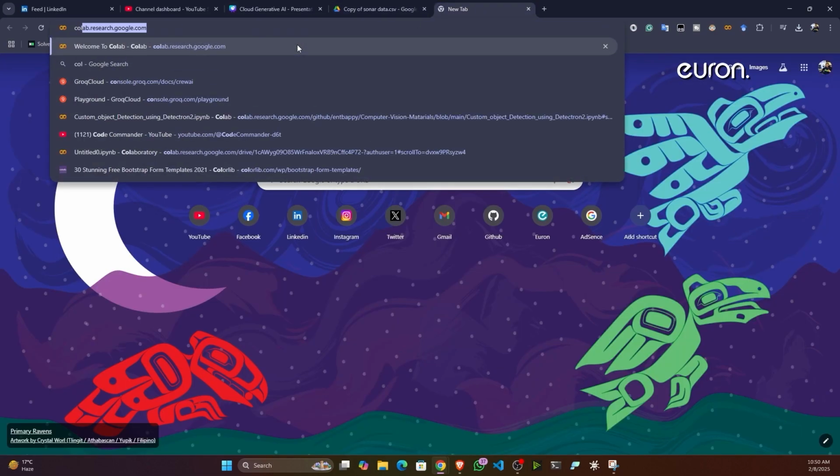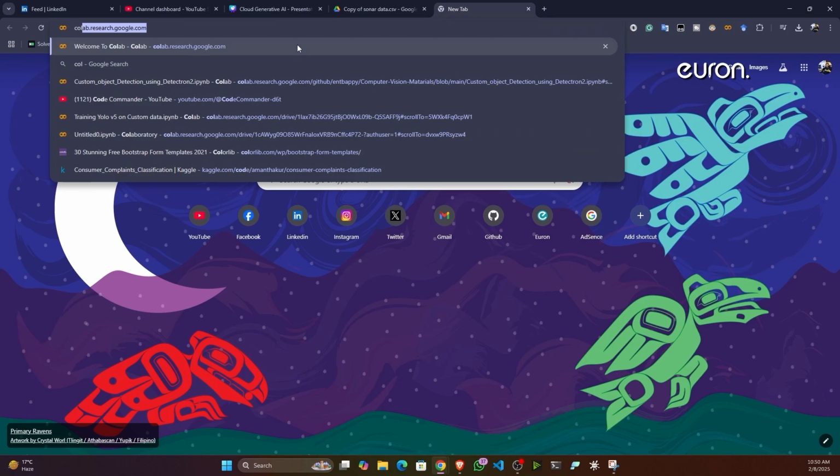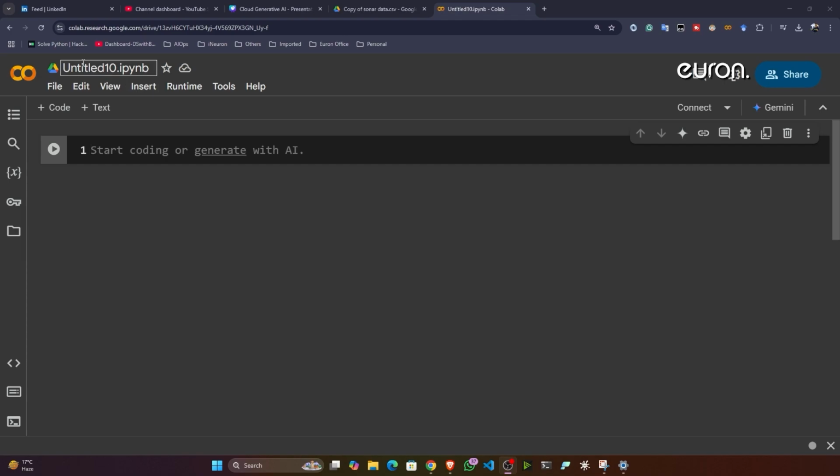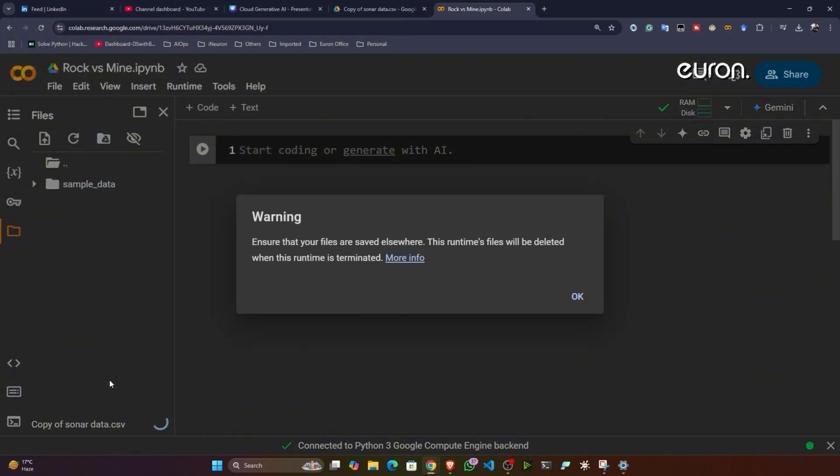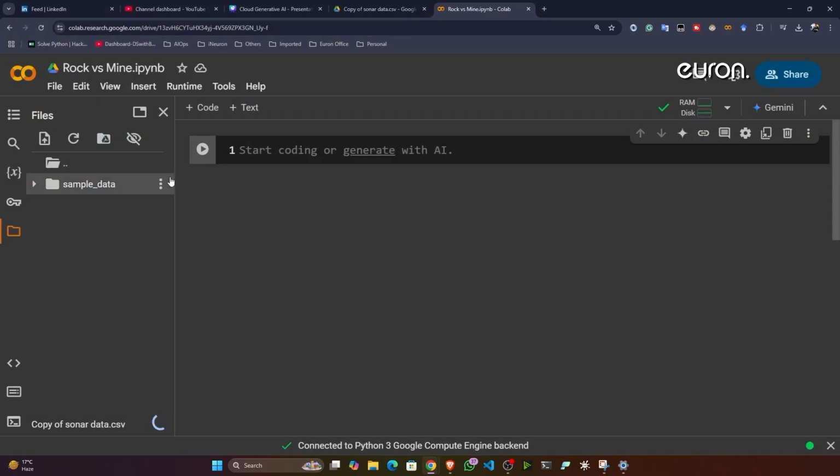Let's open up our Google Colab. To open it, search colab.research.google.com, open it, and create a new notebook here. Now let's name the notebook, I'll give it, let's say, rock versus mine. Now let's connect the notebook. After that, we have to upload our data. Click on the upload button, and this is the data. Let's upload it here. You have to download it first, then upload it here.